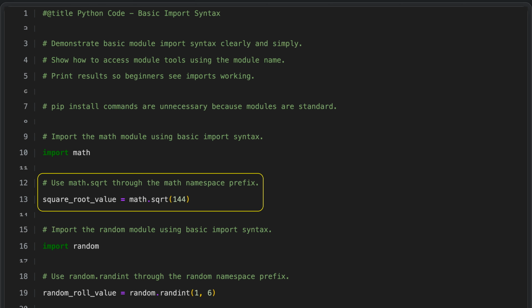In this example, we use the math library to calculate the square root of 144 and store the result in a variable. By calling the square root function from the math namespace, we access a specific mathematical operation provided by the library. This shows how the math module helps perform precise mathematical calculations in a program.